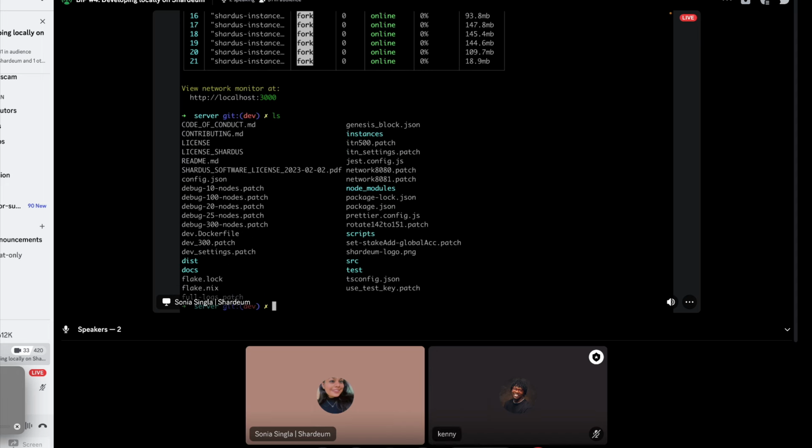Let's do ls. And if you will see, we have a new folder created by the name of instances. And basically this holds all the node configuration, node logs, archival logs, and the database storage. Yeah, and just like that, we have our own Shardeum network up and running.